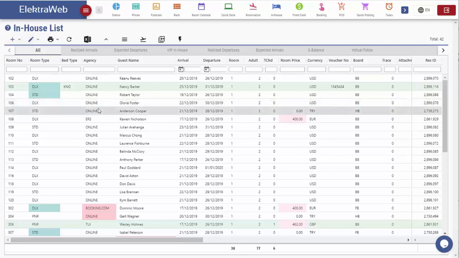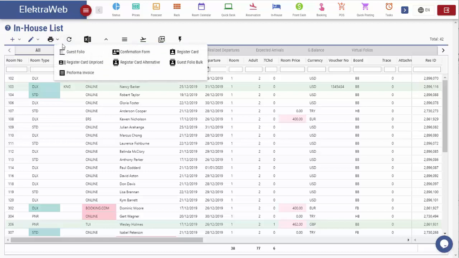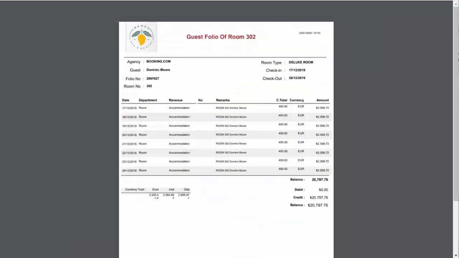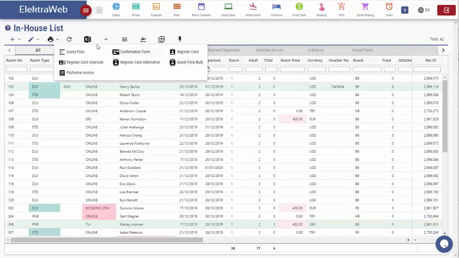By double-clicking on a reservation record, I can easily make changes. With Print button, I can do the printing, or by clicking here, I can print the current form. Pro forma invoice or guest folio can also be printed out, like here. I can also refresh the list or send it to Excel.